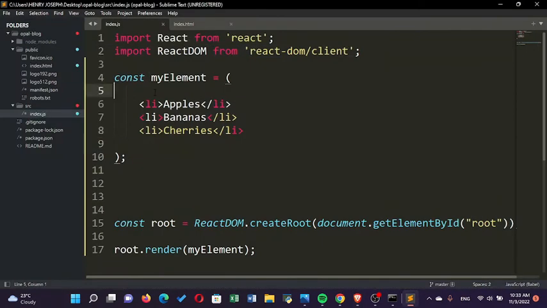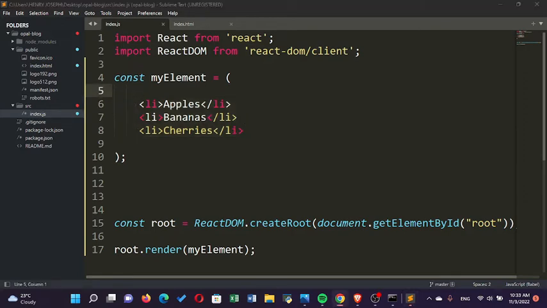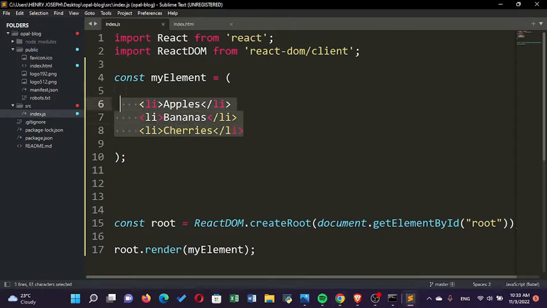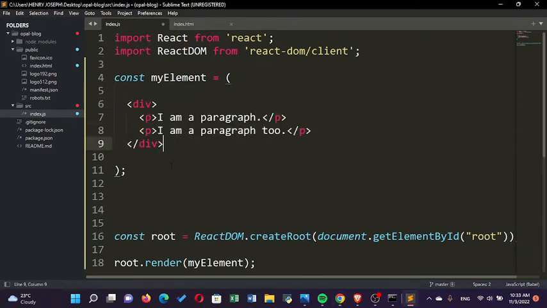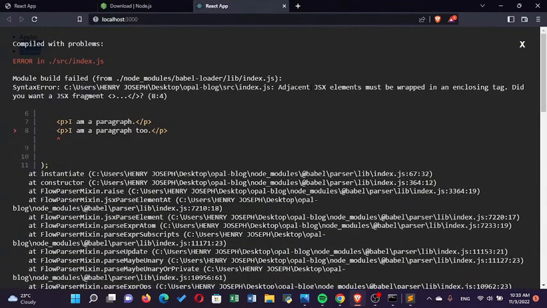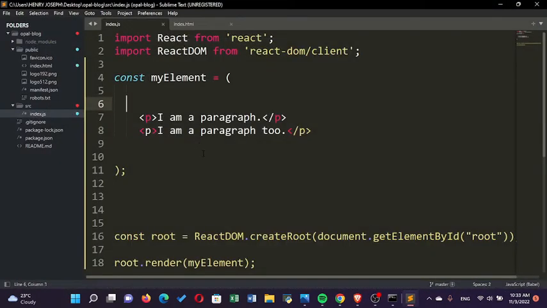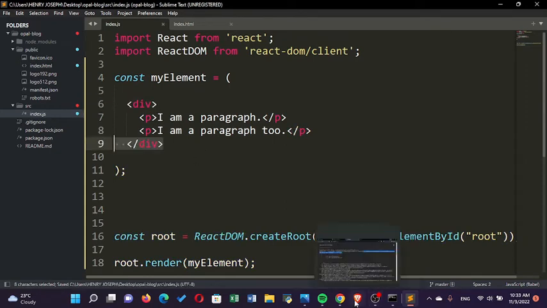So when you're pushing JSX, there should be one enclosing tag enclosing all the rest of the elements. So you cannot have many tags. You should have only one enclosing tag enclosing the rest of the elements. For example, let's say I have this element, paragraphs. If I remove these divs, this one enclosing element enclosing the rest of the elements, I would still get the same error. But if I put back my divs and then I save my code and come back here, you can see that the code is working well.